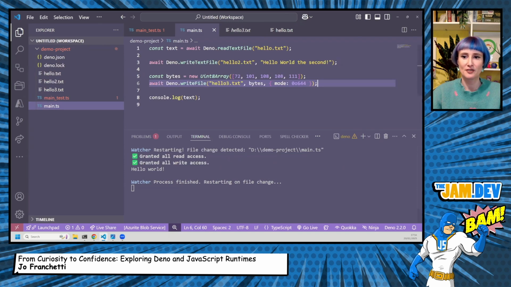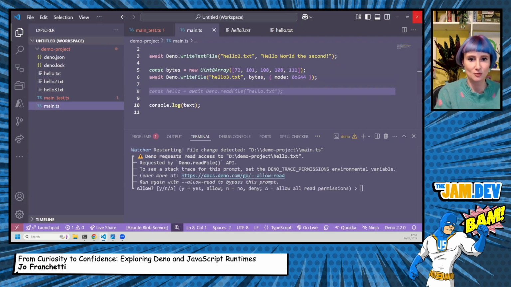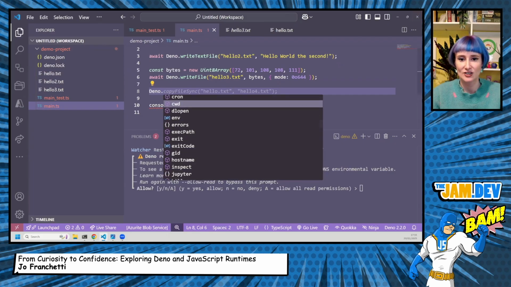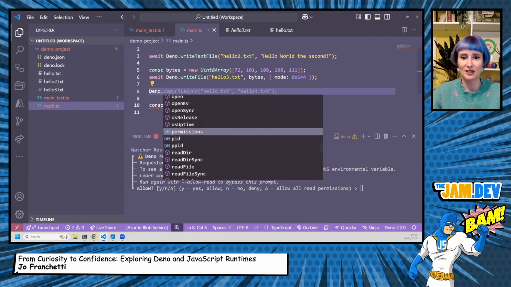There's a whole load of different options available to us. And in fact, one of the nice things about, again, installing that VS Code extension is that we can type Deno and we can get suggestions for every single thing that you might possibly want to do.